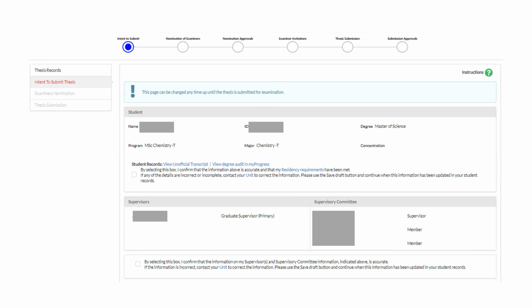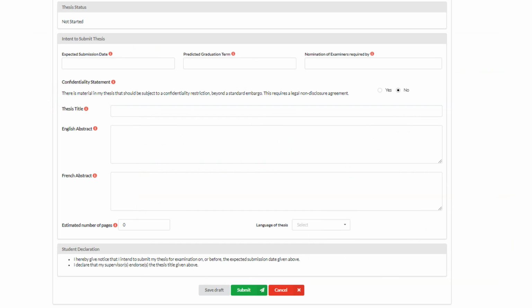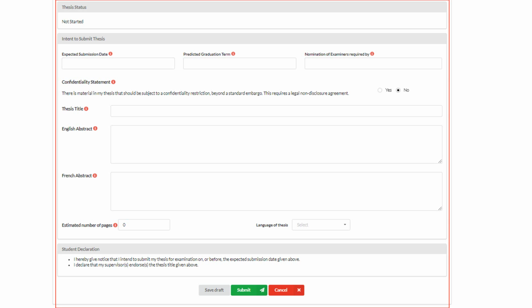You then want to check the information about your supervisors and your committee. Once again, any errors should be communicated to your graduate unit. If the information is correct, tick off the box. Once your information is verified and confirmed, you can move to the next section, the Intent to Submit Thesis.